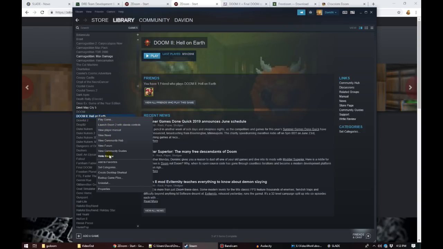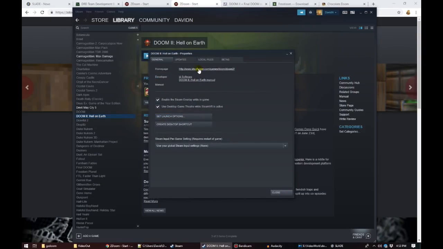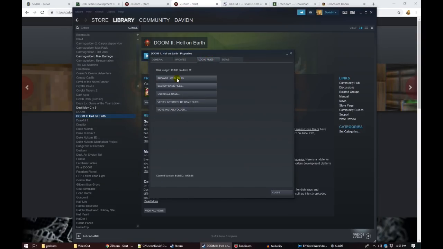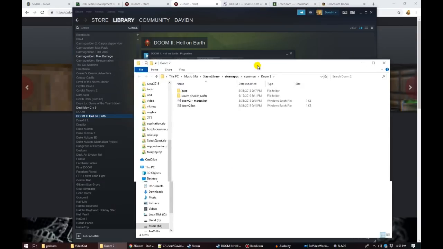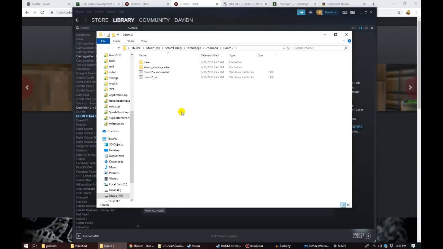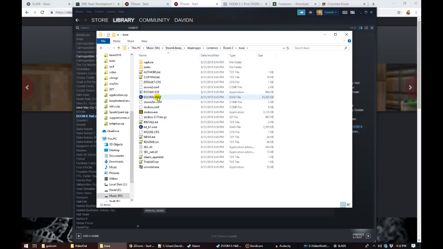Okay, Doom 2 Hell on Earth. So let's go to Properties. Let's go to Local Files and browse Local Files. So this has taken me onto my music drive, which is a bit of a surprise, but I set up a Steam library there. And it's all the way down if you drill into Steam Apps Common Doom 2, base, there's Doom 2 WAD. That's the file that you want.